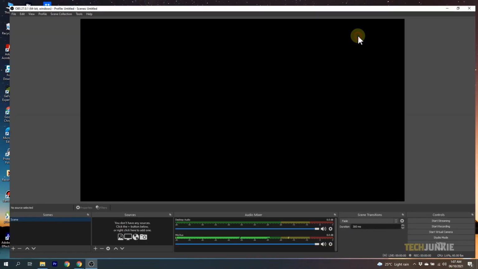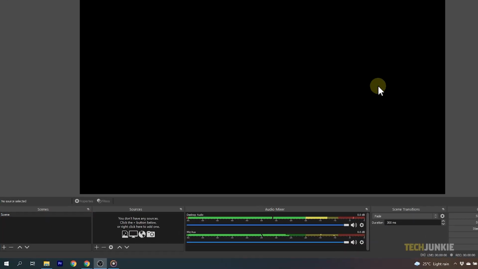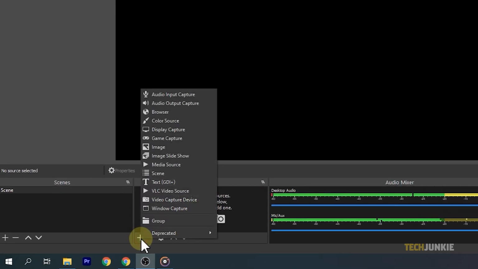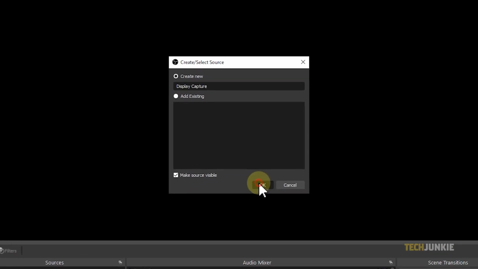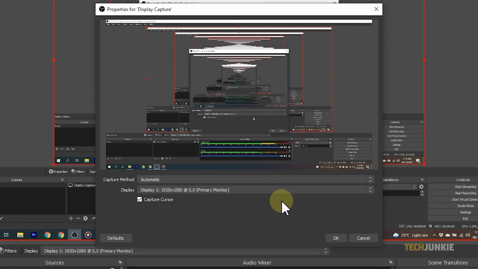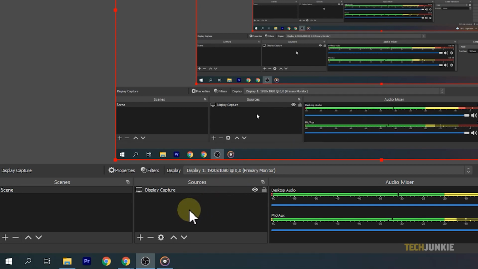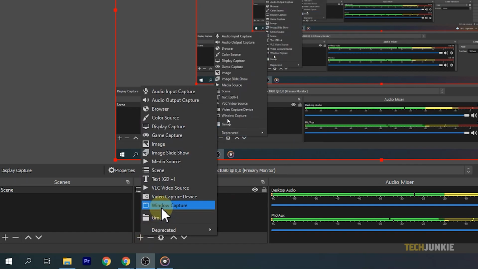Once that's done, you'll need to set what you want to record. Under the Sources menu at the bottom left, click on the plus icon to add your screen by clicking Display Capture. Click OK on the first menu. A live preview of your desktop will then replace the black screen above. If you have multiple monitors set up, select which monitor you want to record on the next menu. Otherwise, just click OK.